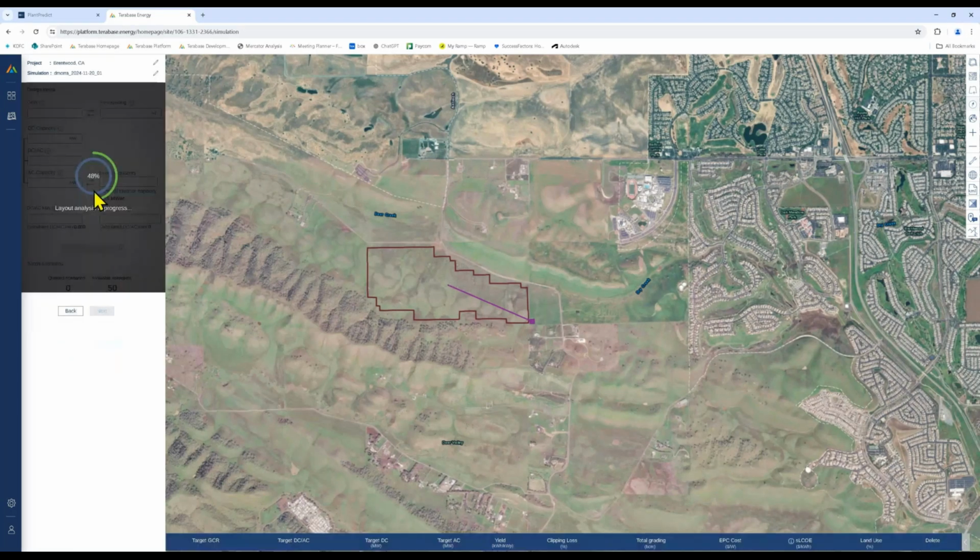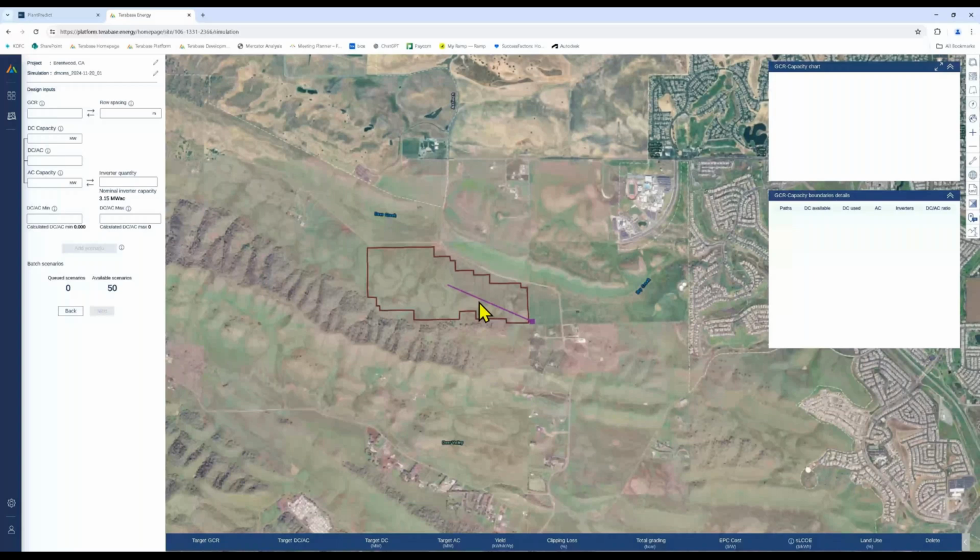So right now it's just looking at the geometry of the site, its shape, its area, location of the substation, and it brings up some additional windows for inputs. We're going to input GCR of 0.4. We'll leave the other areas blank because what we're trying to do right now is just flood the site with arrays and get an example of a system capacity and earthwork, right?